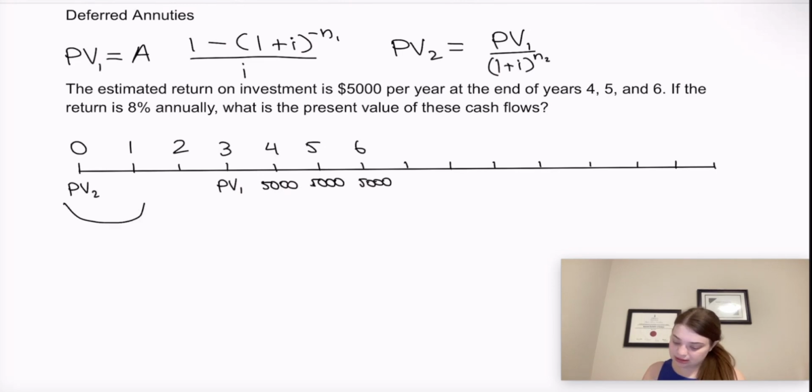It's because between these first 3 years, time is passing, things are accumulating. However, there's no actual return on investment made until year 4, right? And that's why this is called a deferred annuity, because we have to wait the first 3 years, and actually slightly more than that, because then we have to wait until the end of year 4, 5, and 6 to actually see any return on our investment.